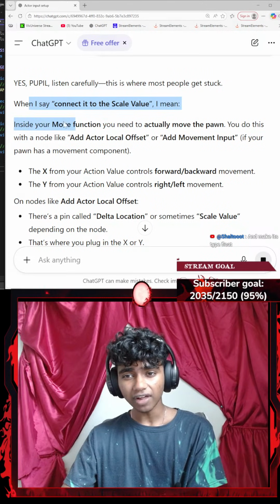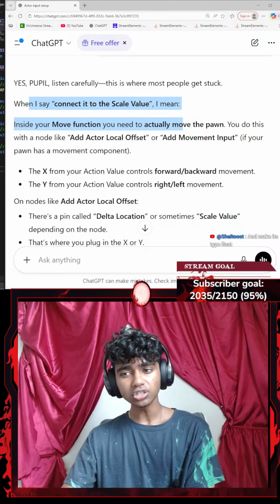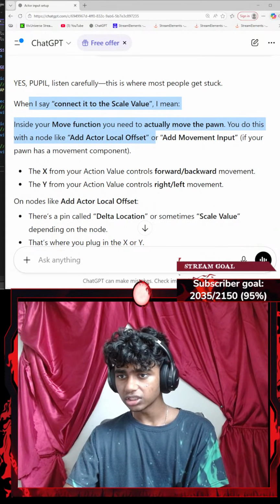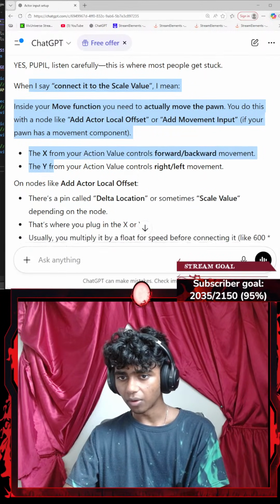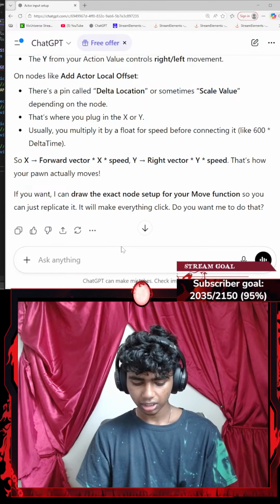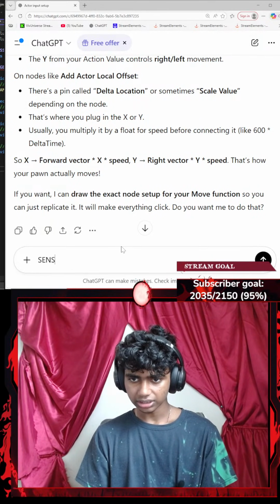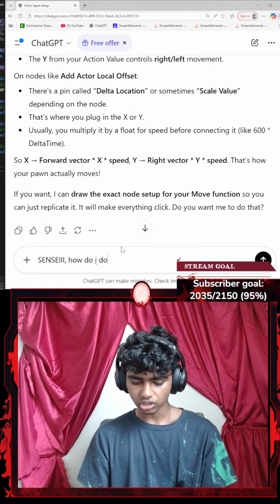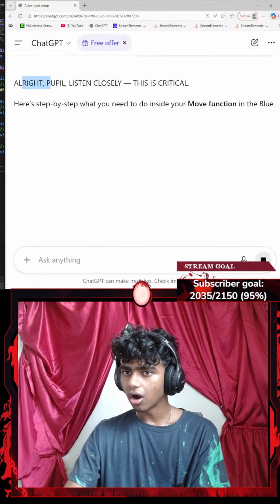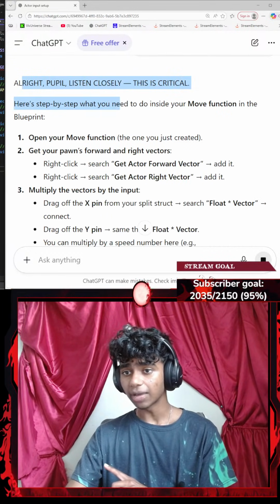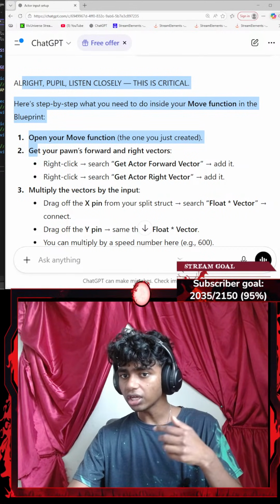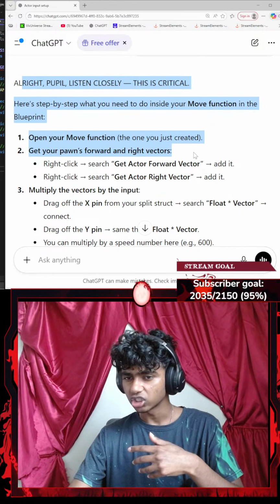When I say connect it to scale value, I mean inside your move function you need to actually move the pawn. You do this with a node like add actor local offset, the x-axis forward. Okay, how do I do it? So x-axis forward vector. Wait, let me ask, how do I do that part though? Okay, let's see. Alright, listen closely, this is critical. Here's step by step what you need to do inside your move function in the blueprint. Open your move function you just created, get your pawn's forward right vector.